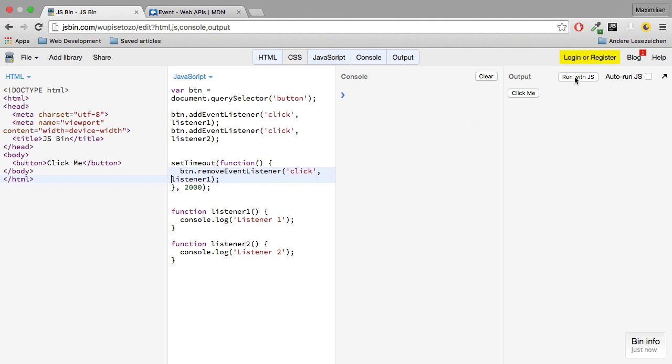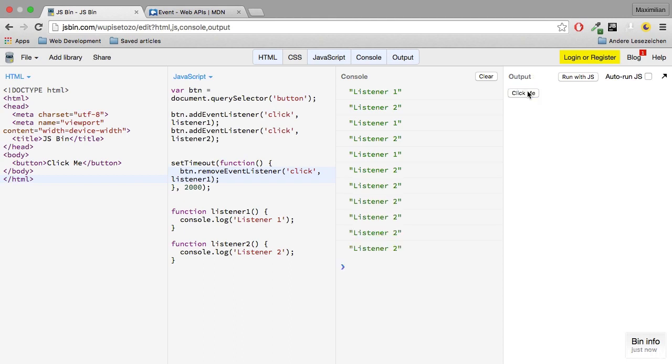Now if I click on run with JavaScript and then I click this button, you'll see listener1 and 2, and then after a couple of seconds you see I only get listener2, because now listener1 was removed due to this timer being done.